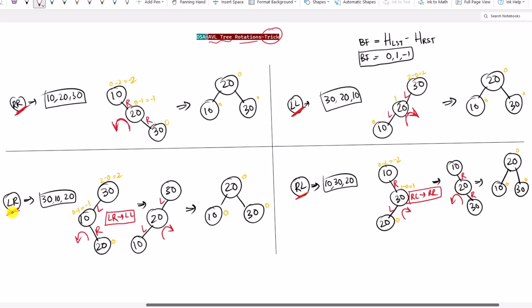Now in case of the left right rotation, first of all we perform one left rotation to convert from LR to LL, and after that we perform the right rotation to balance our tree. So here we have double rotation. Similarly, in case of the right left rotation, first of all we rotate right to convert from RL to RR, and then we rotate left to balance our tree. So here also we have double rotation.